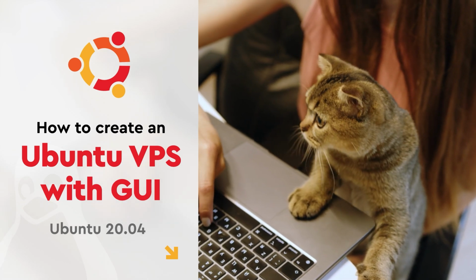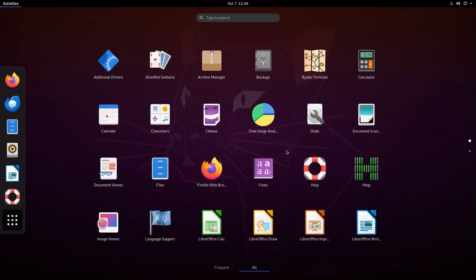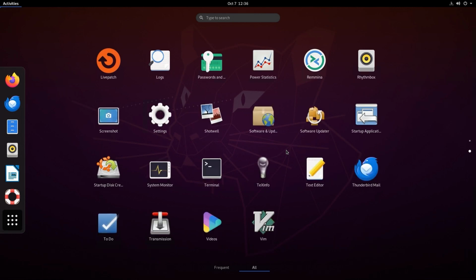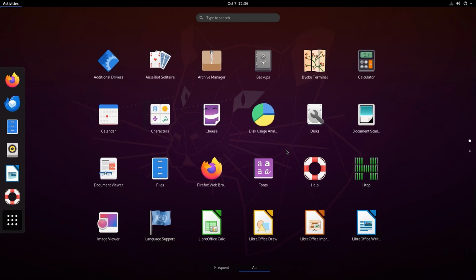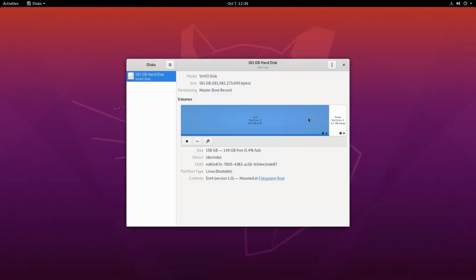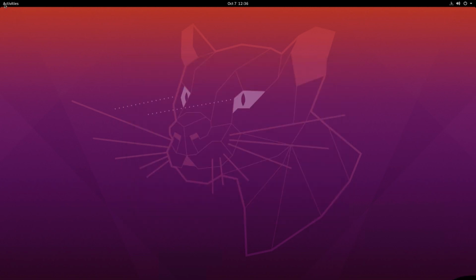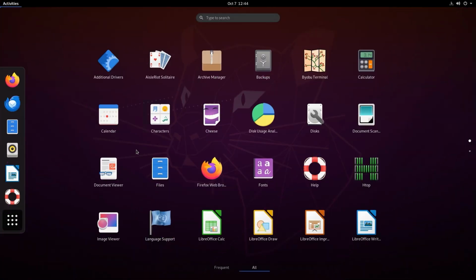This video will show you how to set up a virtual private server running Ubuntu 20.04 with a graphical user interface. This setup makes it much easier to manage your server, especially if you're more comfortable with a visual interface. By the end of this tutorial, you'll have a fully functional Ubuntu desktop that you can access remotely. We'll walk you through each step, so grab your coffee, and let's dive in.